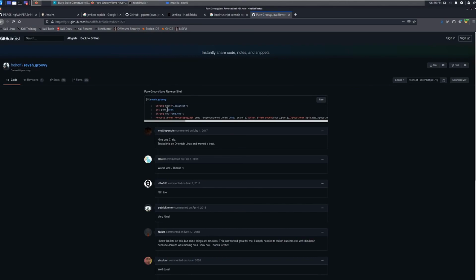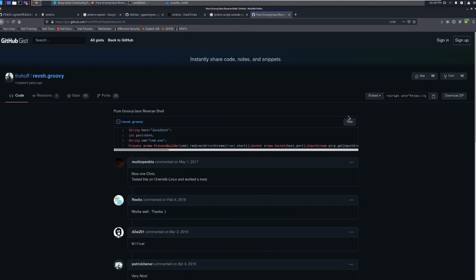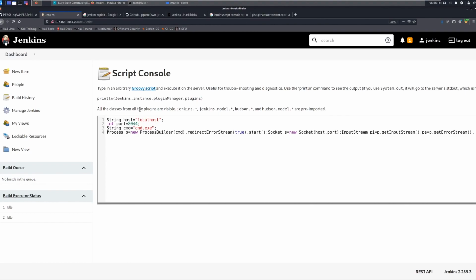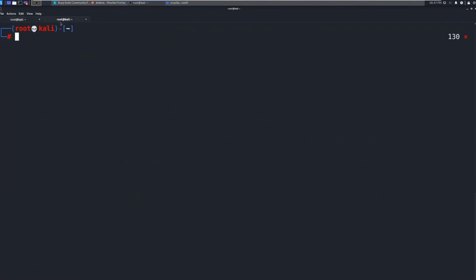You can come in here, make this a little bit bigger. You can just go raw, copy this, and then we'll paste it and we'll talk about it. So copy that, paste it in here. So we need to utilize this for a reverse shell. This is using cmd.exe to perform the reverse shell. It's giving the port of 8044. You can choose whatever port you want here, but I'm going to keep it the same. Why not keep it simple?